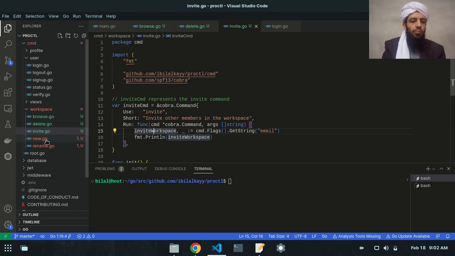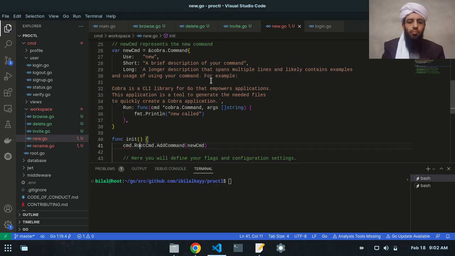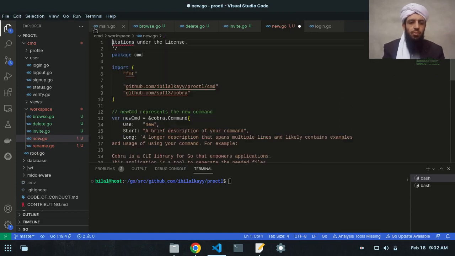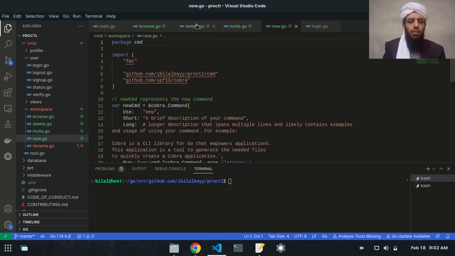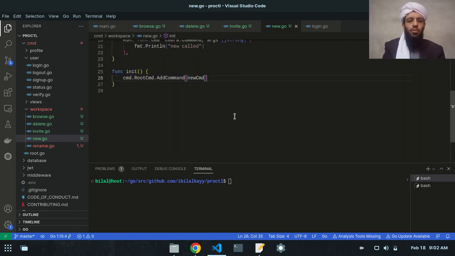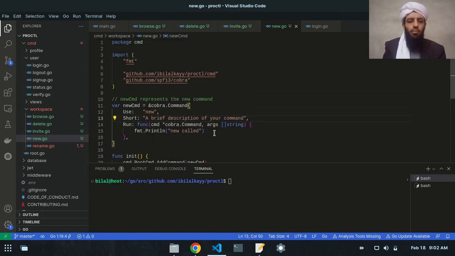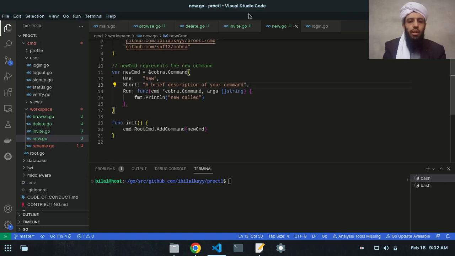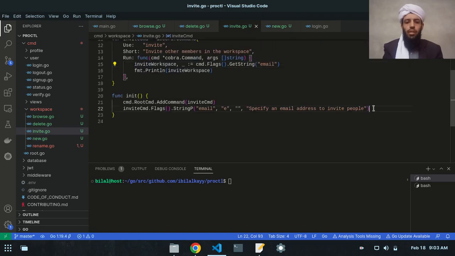After that, let's go to the new, because I need to create the workspace also. So let's write cmd root. Let's remove this comment, sorry, and after that let's scroll down. Let's remove this comment also. Once it is done, let's delete this long description, and after that what you need to do is add the flags also, because you want to give the name of the workspace in order to create a new workspace. So let's go to the invite.go file, add the flag here.